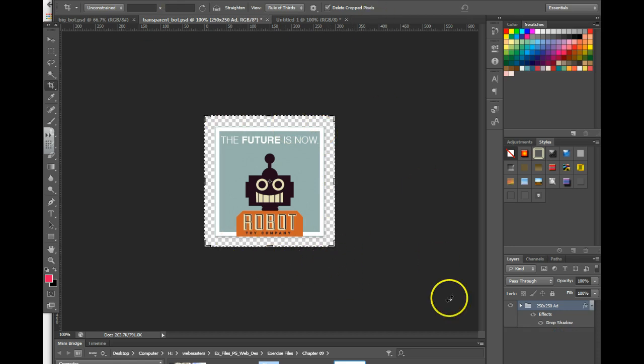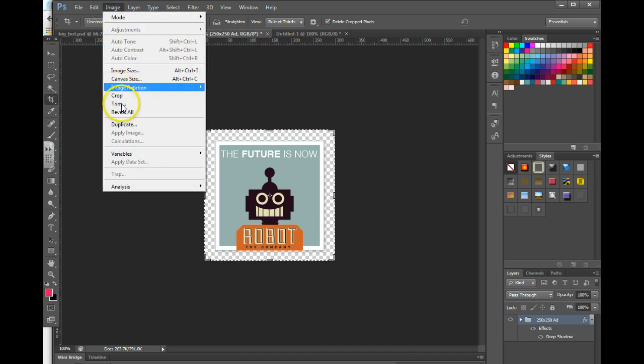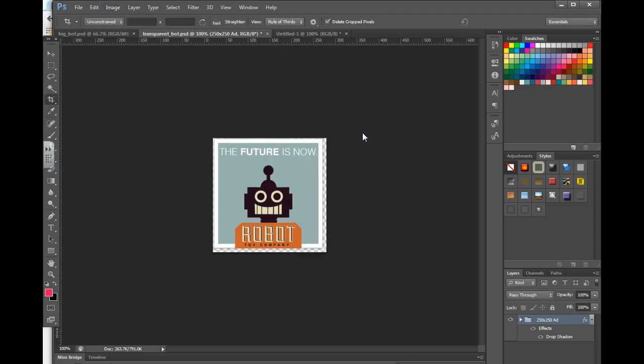And this image has a drop shadow, so I don't want to trim the drop shadow away because that makes it look more three-dimensional. So I'm going to go up to Image, Trim, and I'm going to choose Transparent Pixels. And what that does is it gets rid of any pixel that didn't have data in it. So what you see that's left has the drop shadow as a part of it.